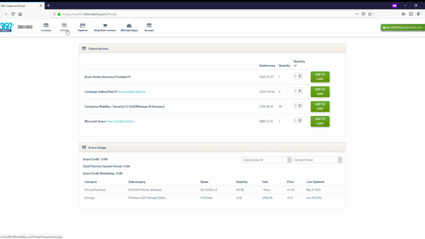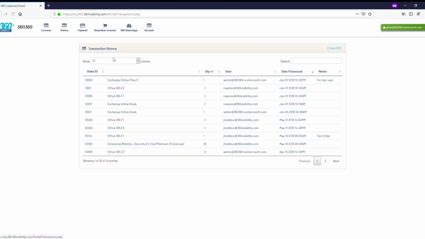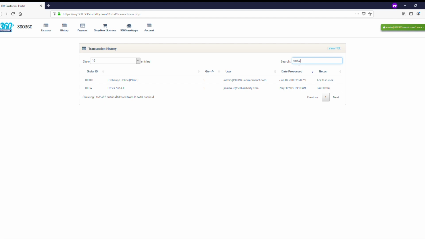Under the Transaction History tab, you can see a history of all license purchases and related notes. You have the option to show multiple entries per page, navigate pages, or search for a certain transaction. You can view this online or view transactions as a PDF to print off.